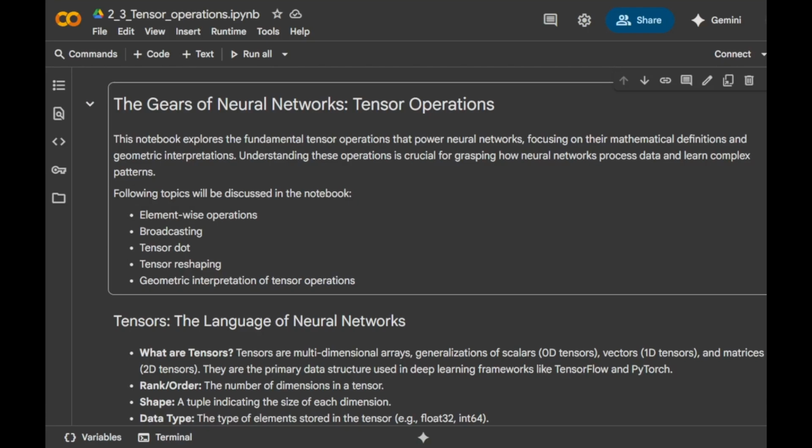Hello everyone. Let's dive into the gears of neural networks, focusing on tensor operations. We'll explore their mathematical definitions and how they work geometrically. Understanding these is key to seeing how neural networks handle data and learn. We'll cover element-wise operations, broadcasting, the tensor dot product, reshaping tensors, and the geometric side of things.